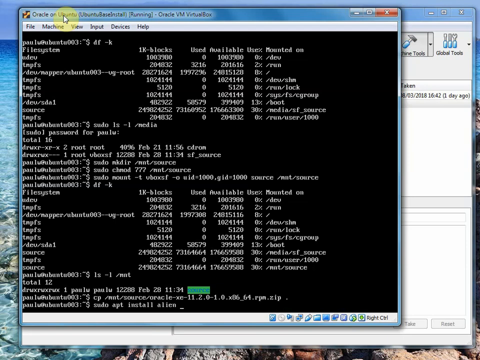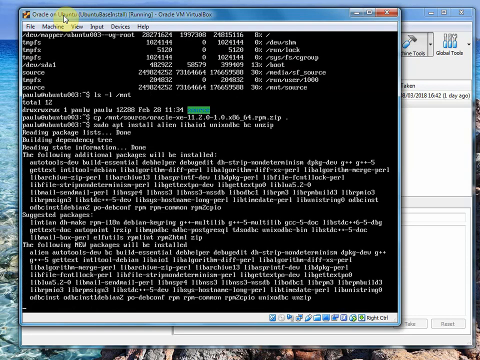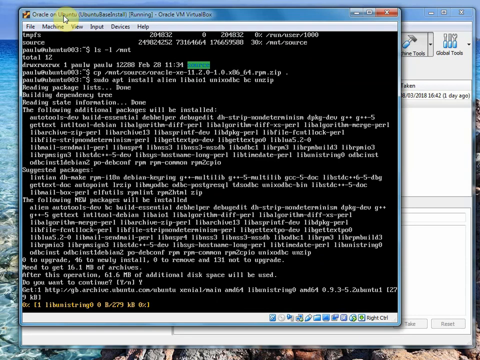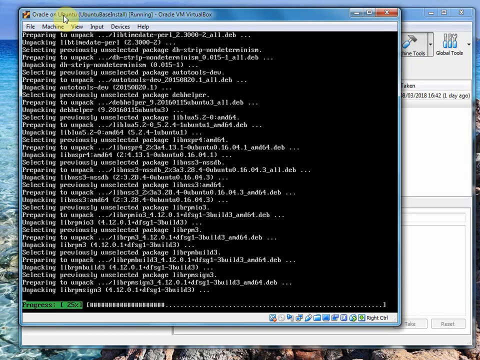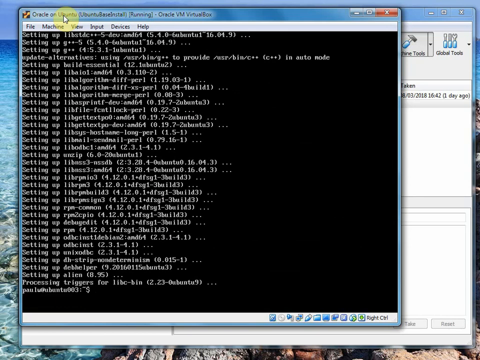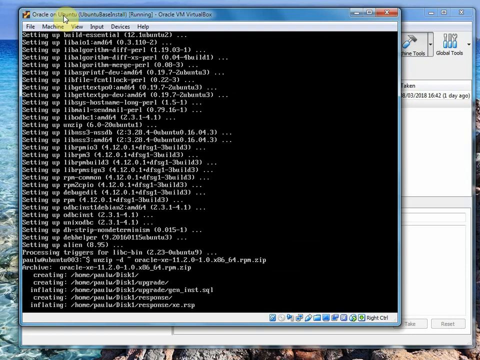Alien to convert the RPM to a deb package, libaio, support for Unix ODBC, bc, and zip to unzip the file. This will just take a few seconds to install. And now we can unzip the Oracle file. Just need to specify the destination, the current folder.